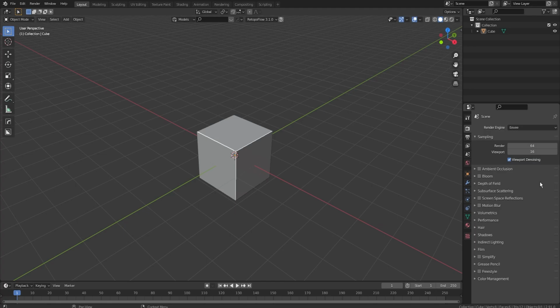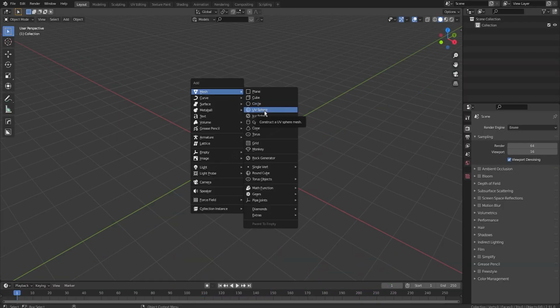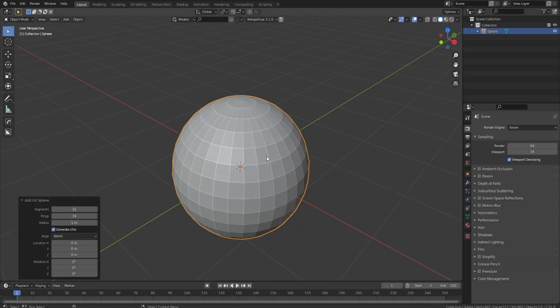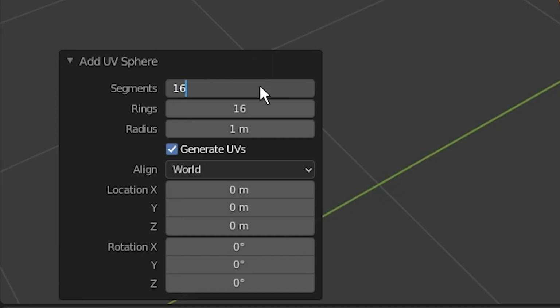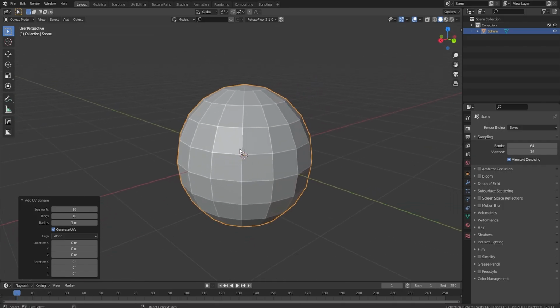Now before we start, we're going to have to remove this default cube in our view by hitting X and click delete. Hit Shift A, go down to UV sphere. If you notice, there are way too many faces than what we're going to be needing. What I like to do is go to segments, change that to 16, go to rings, change that to 10. Now you've got a very low poly sphere for you to work with.